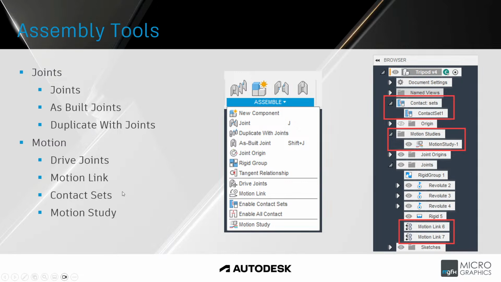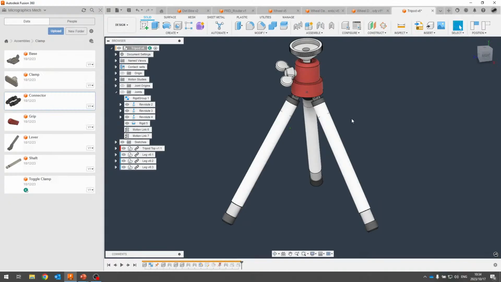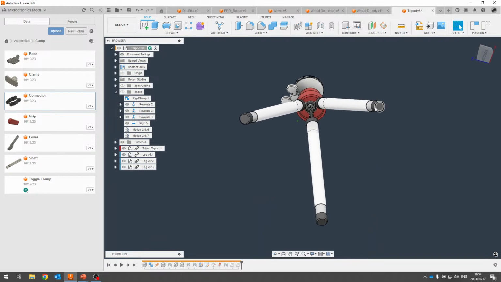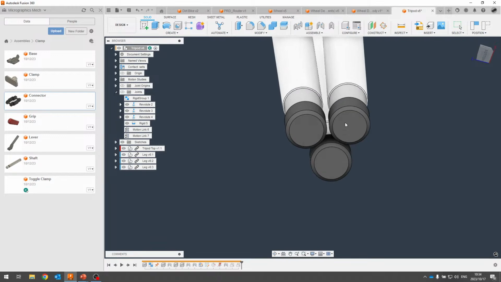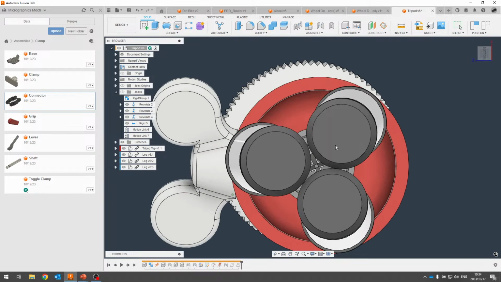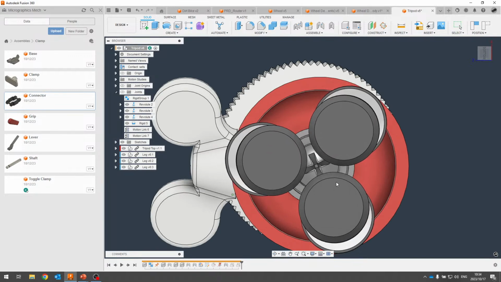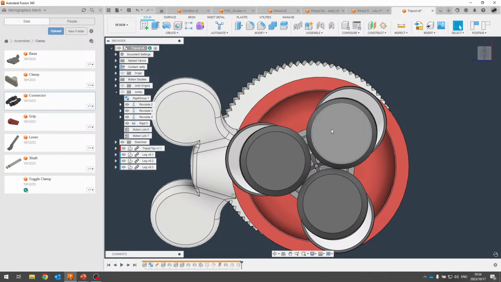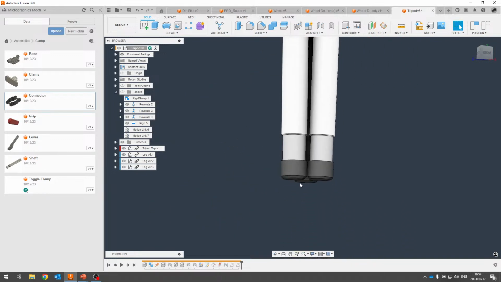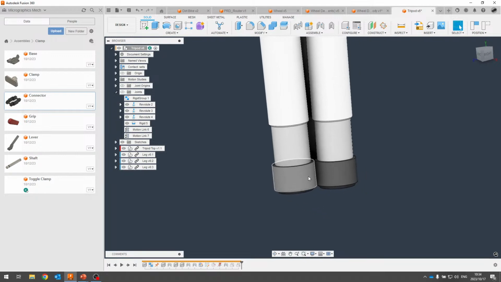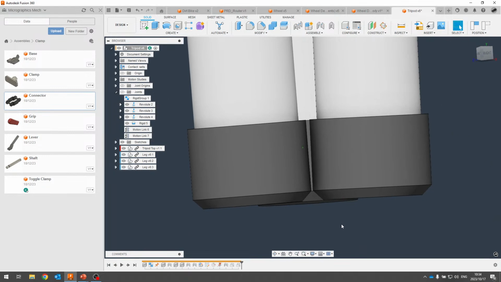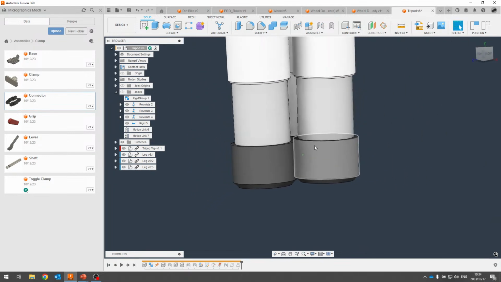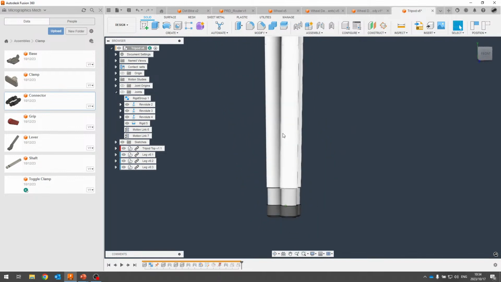Contact sets. Contact sets allow components to know that they can come into contact with each other. So for this tripod, if we move these legs closer together, we'll see that the feet will actually come into contact with each other. These are set up as a contact set. So they will not actually pass through each other. They will stop and prevent each other from moving any closer. So as soon as these components come into contact, they basically form a physical barrier for each other, and they will essentially come into contact and stop in the center there.